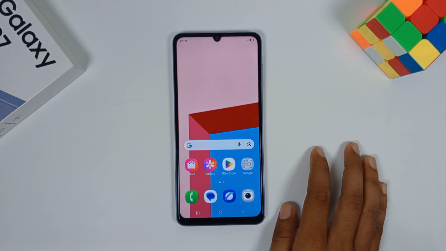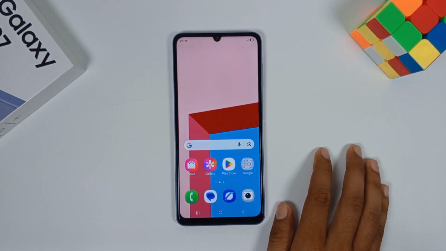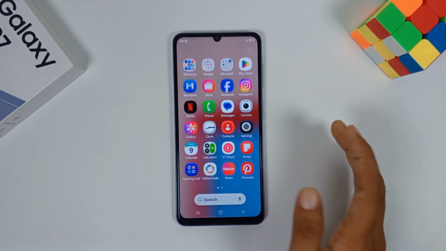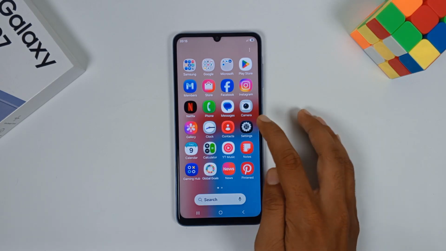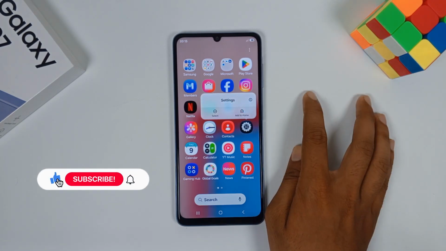If settings application is not opening in your Samsung Galaxy A07, then in this video I'll tell you a method by which you can fix this issue. First of all, simply navigate to your app drawer like this and hold the settings application icon for 1 second like this. And right here you can see a small information icon.